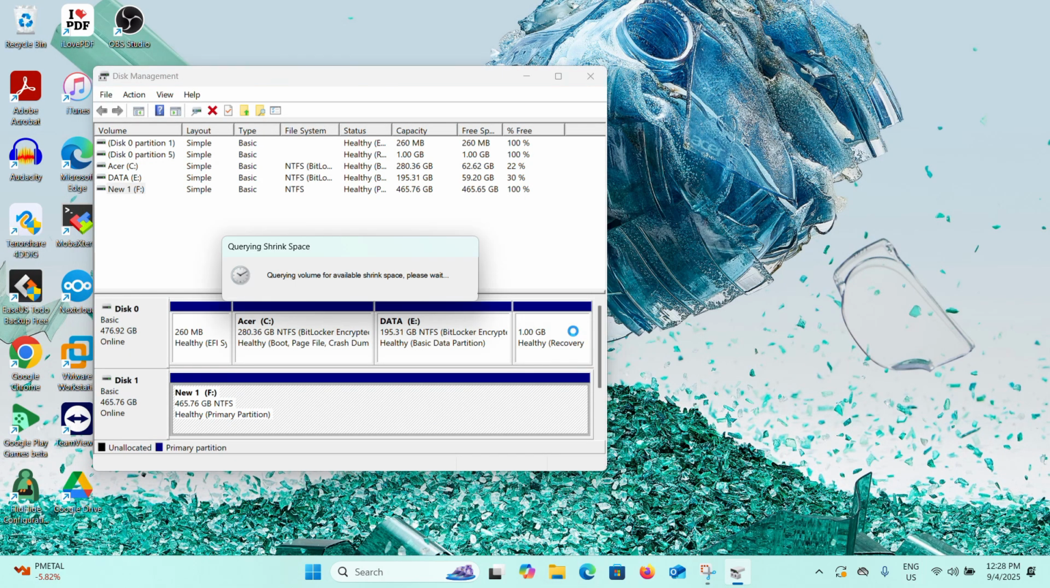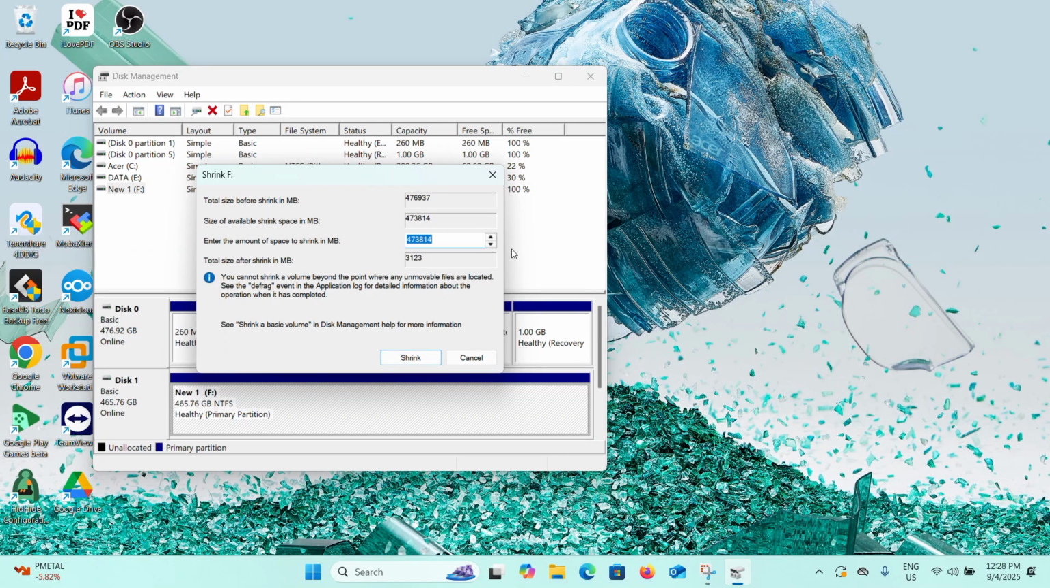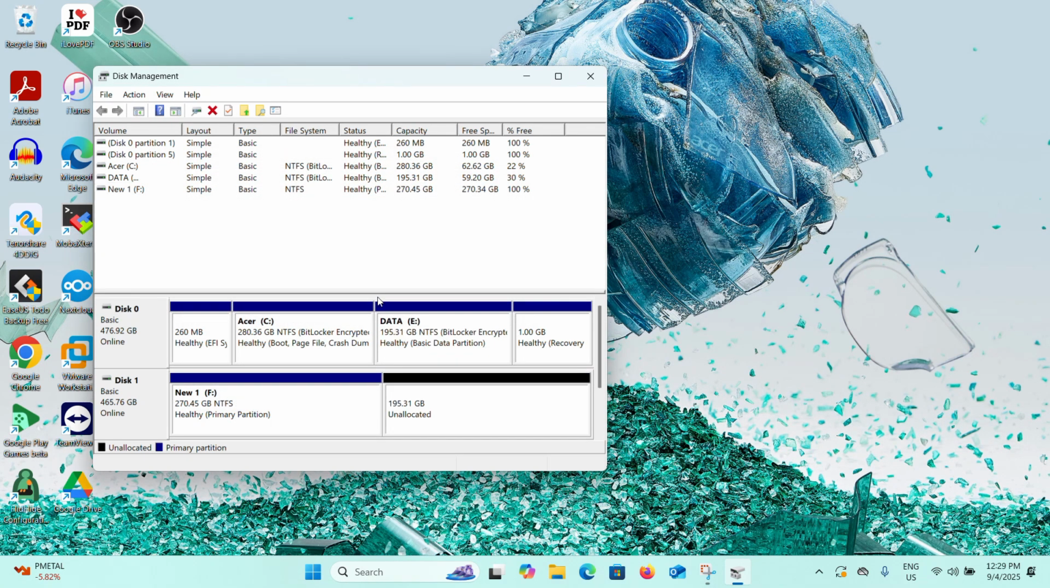So now I'm going to shrink the volume to show you guys how you can create multiple partitions on it. So I'm going to create a new volume of about 200 GB. So just 200000, around 200 GB. Then now shrink. You can see there's a new unallocated volume here.